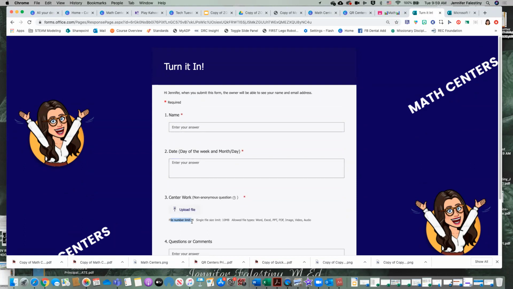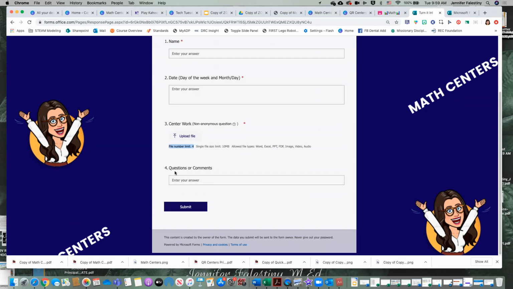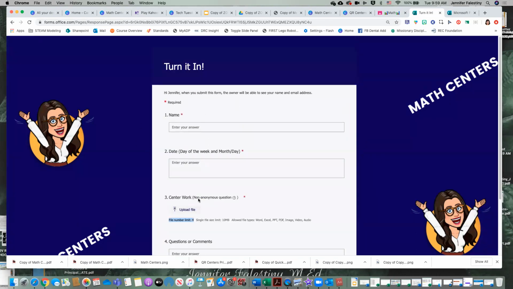Right now I have a limit of 4 files that they can upload. And then if they have any comments or questions. So that would be basically their exit ticket that they've participated in centers today. And then I can see how they did on their work. So that's just an idea of how you can keep track of student work.